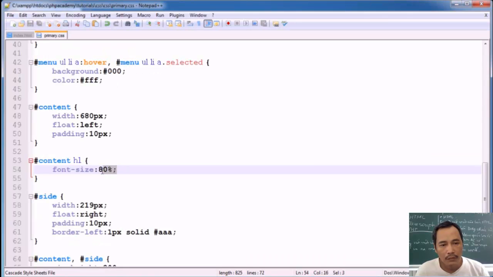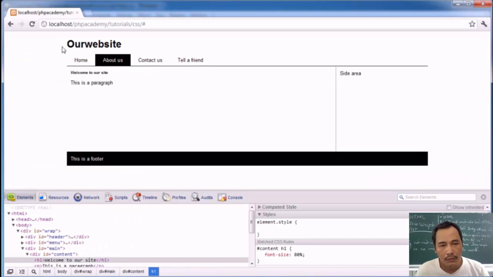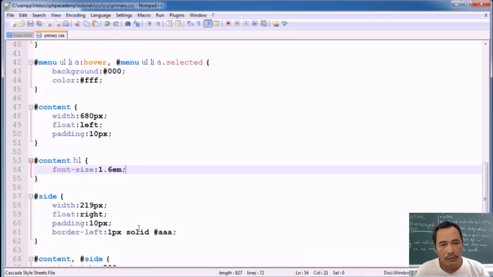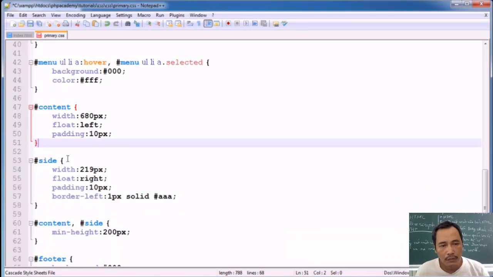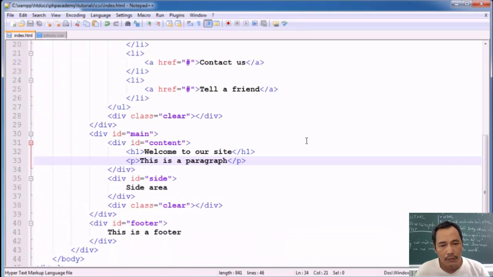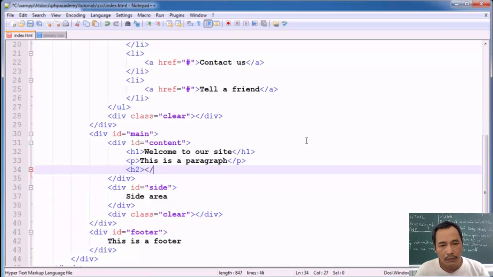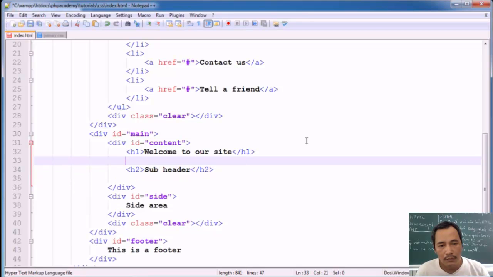Oops, sorry, that's not right, that's 80% of our overall font size. Let's just say font size 1.6 here. We could do that for example, and then you know underneath this we could add more content. So we could add an H2 for example. Subheader, and then we could add say another paragraph there as well.